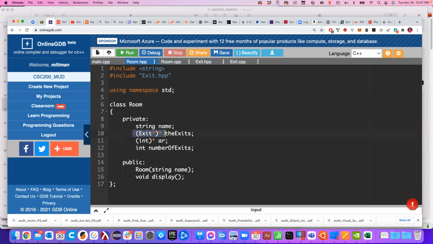It just looks intimidating because I'm now storing something other than a primitive type like an int in my array. In this case, I was storing a flat primitive type, an int, inside of my array. In this case, I'm storing an object type inside of my array. So that's why I have an array of exit pointers. So all those exit pointers are stored in contiguous memory, but each of them points to an exit somewhere in memory.